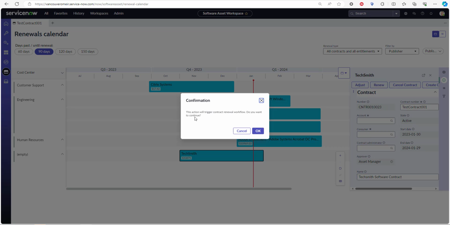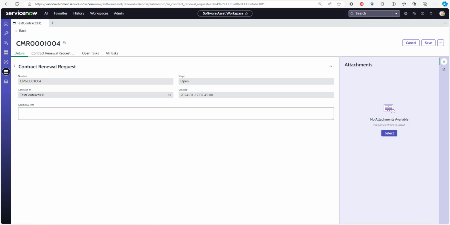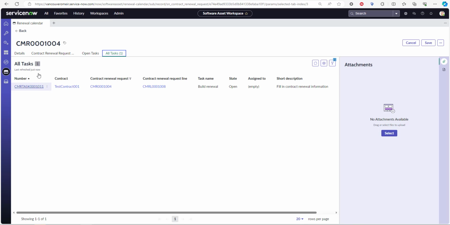And it's going to ask me to confirm that I want to trigger the workflow. I say yes. And you can see it has now loaded the contract renewal request screen. So it tells me that this contract renewal is open now. I can see that there's a series of tasks that are going to start to populate. This is where your workflow design can get creative. The first task here is to build the renewal. It hasn't been assigned to anybody in this instance, but you'd obviously configure that.